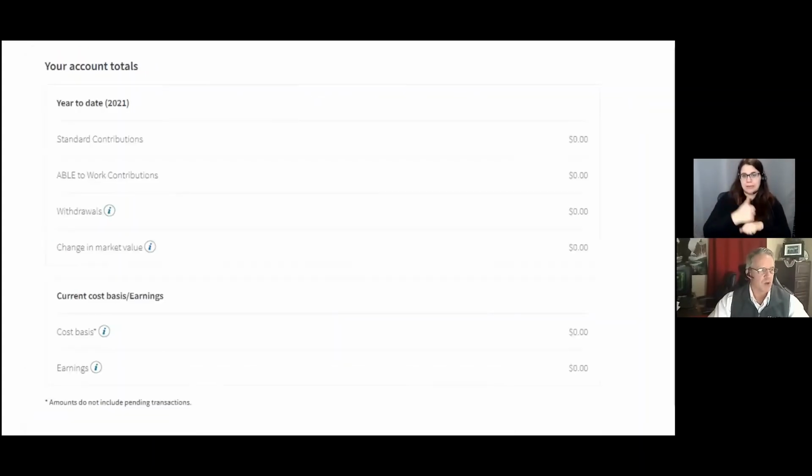If you continue to flow down the screen, we have our year-to-date, obviously this year, 2021, contributions. So similar to the front screen page, it shows you your standard contributions, your ABLE to Work contributions, any withdrawals that have been made this year, any change in market value. So this is particularly applicable if you are invested in some of those Vanguard mutual funds. That market value will fluctuate with the stocks and bonds that are in them. So that would be reflected here.